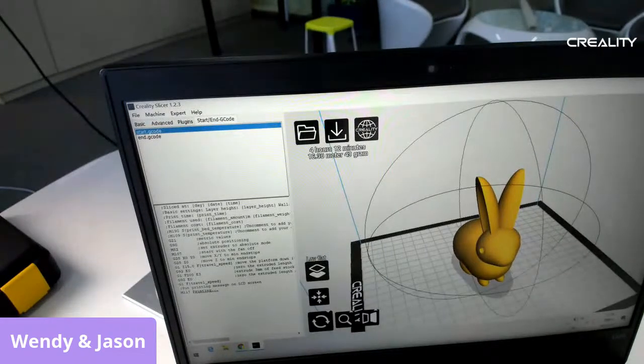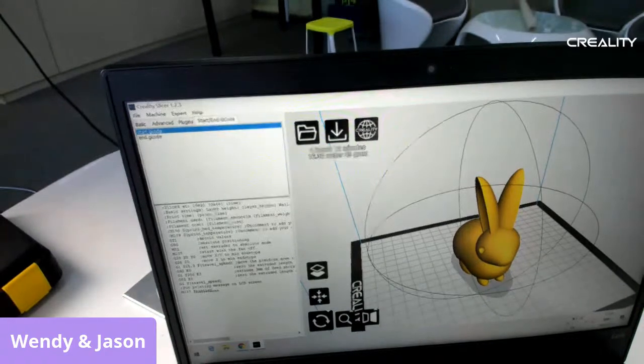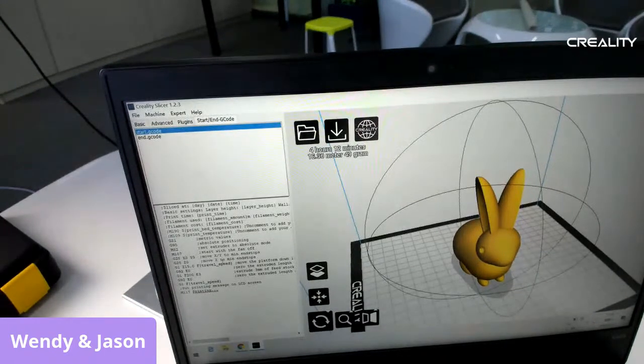It's just word code. That's something I never saw from Cura. I'm not sure how that works.